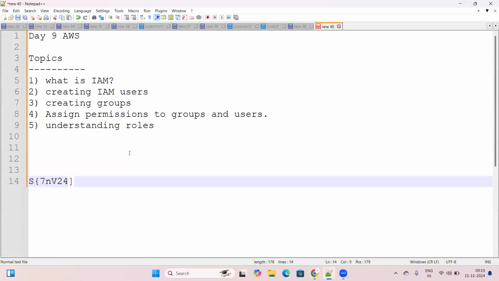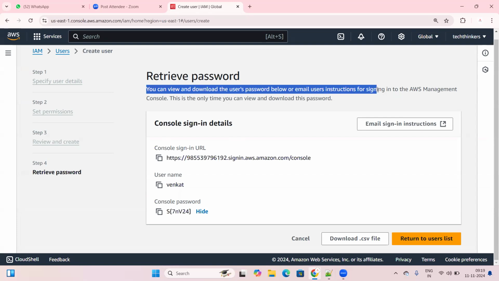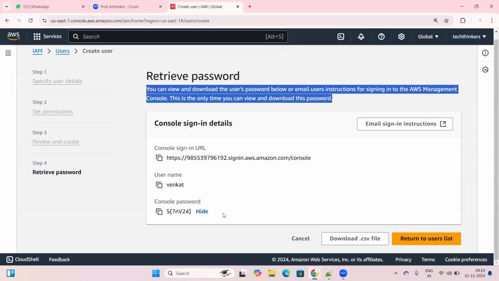Why am I copying and pasting all these details? Because once I close this, maybe we cannot see the password later. You can see here, you can view and download the user's password below, or otherwise you can email the user's instructions for signing into the console. This is the only time you can view and download this password. Once I close this window, we cannot see the password of the user. Anyhow, the username we can see, but to see the password, it is a one-time process.